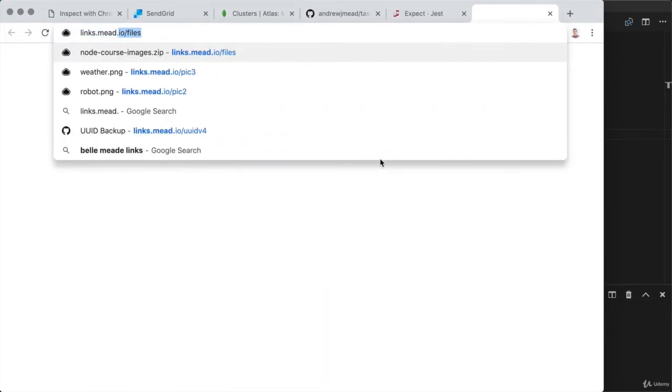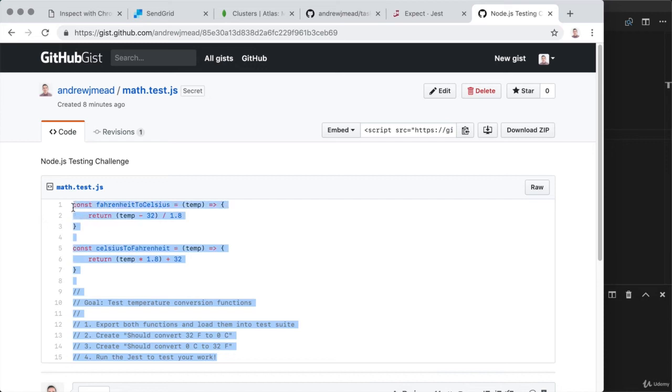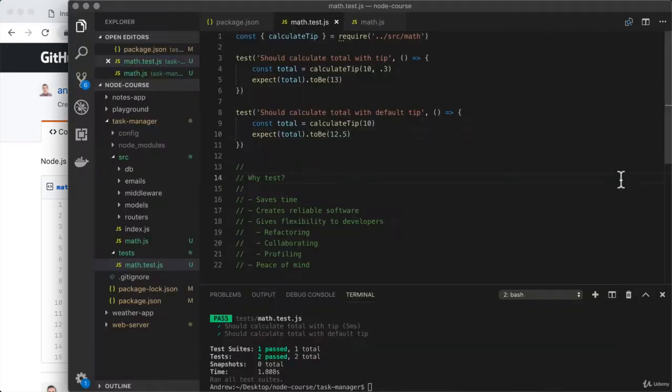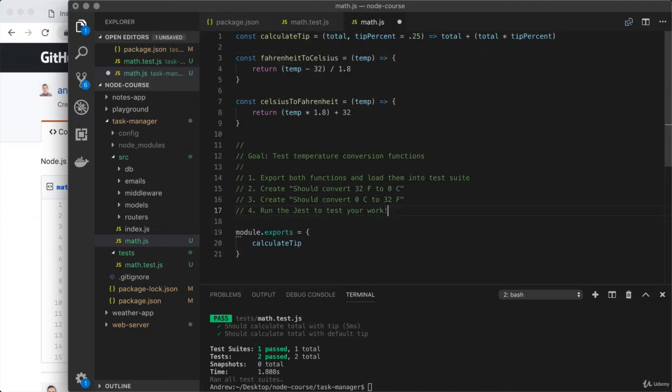You can find those over at links.mead.io/node test. This is going to redirect us over to a GitHub gist, just a little code snippet. This contains the two functions you'll be testing, as well as the challenge comments outlining what I'd like you to do. What I'm going to do is grab all 15 lines, copy them to the clipboard, and we'll be pasting them in math.js just below the calculate tip function that we created in the last lesson.